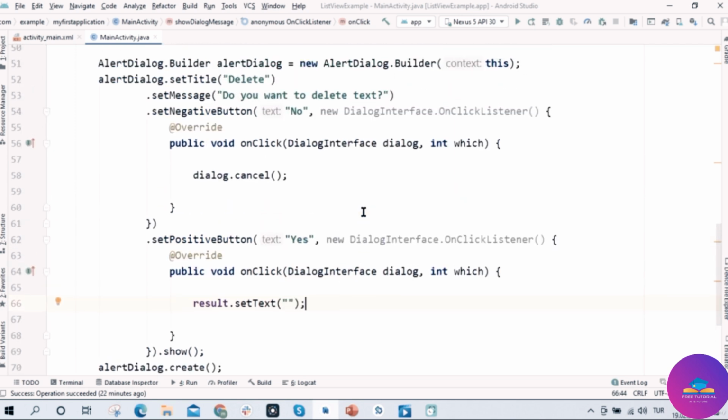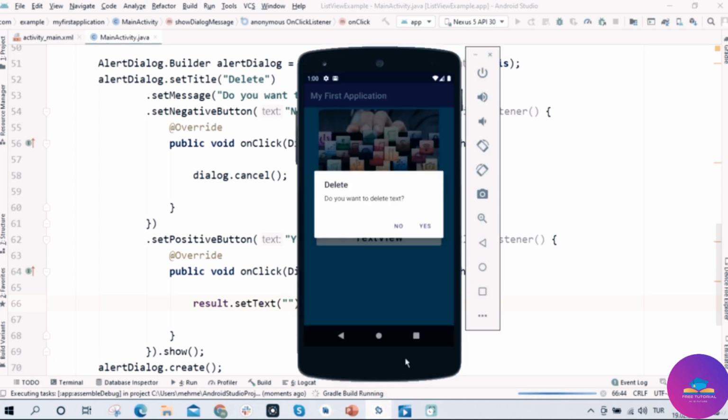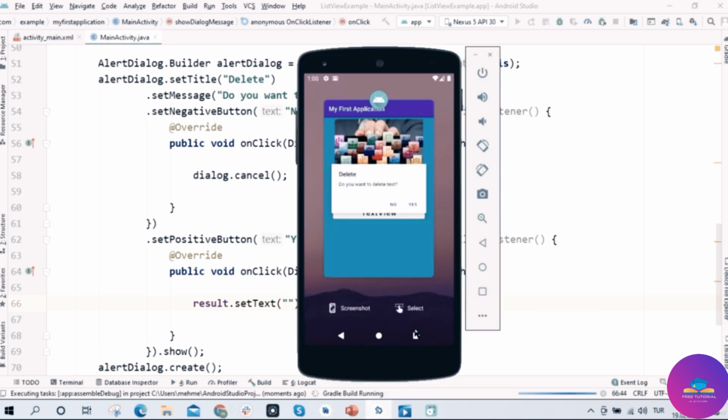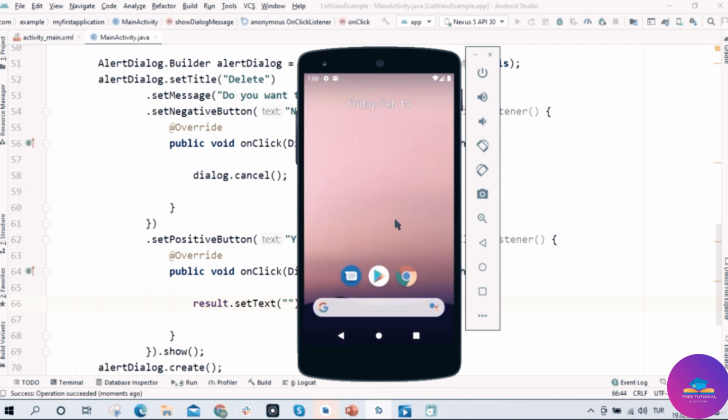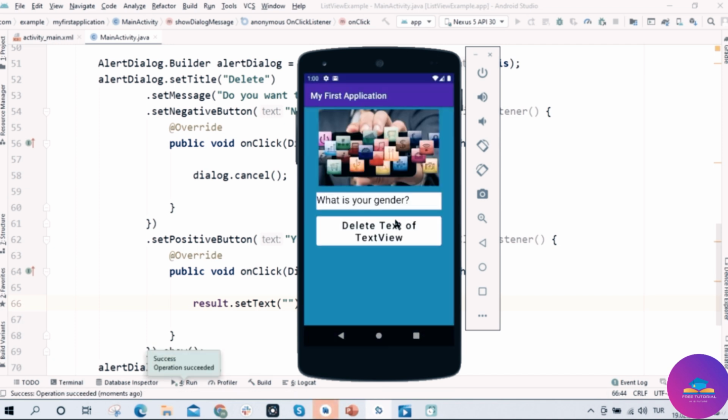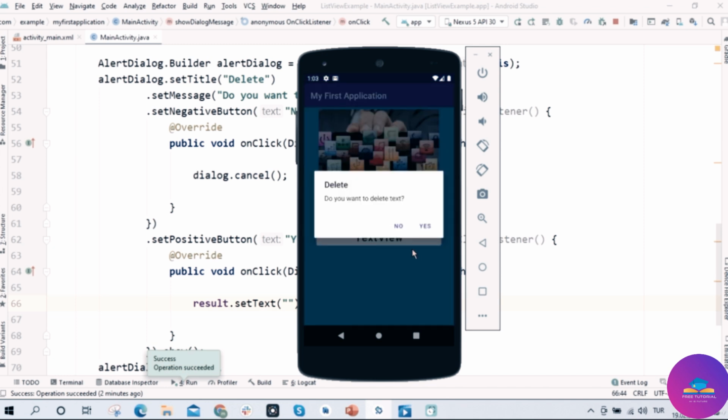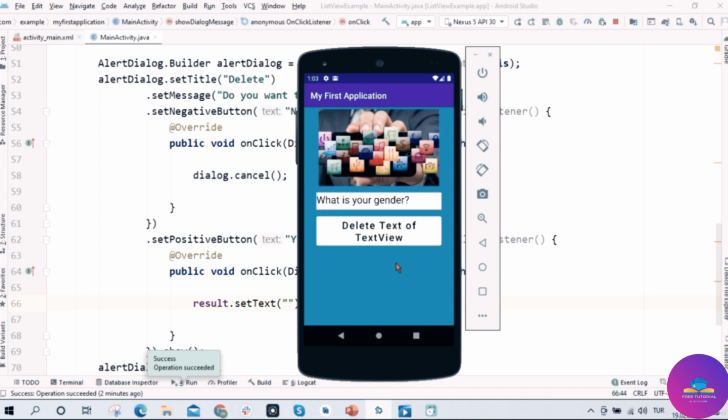So why don't we have a look? Let's run it and see. The application opens, and when I click the delete button, the alert dialog opens. And let's see what happens if I click no. The alert dialog is closed. If I click yes, it deletes the text. Great, so this is a fairly simple but accurate example of two buttons for the alert dialog.